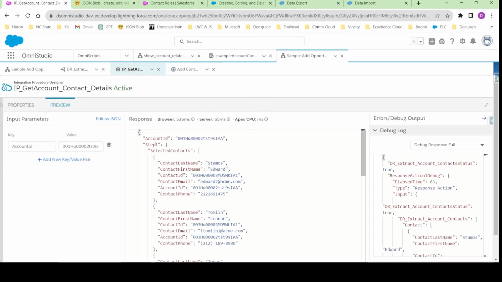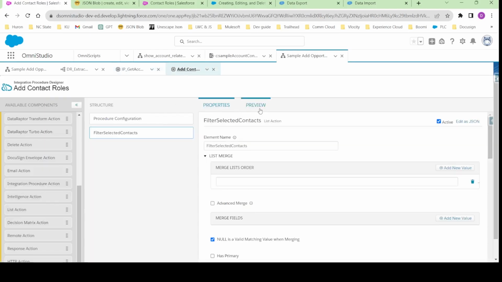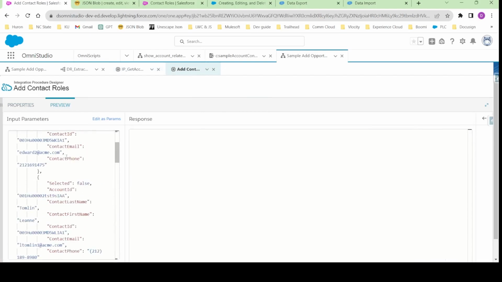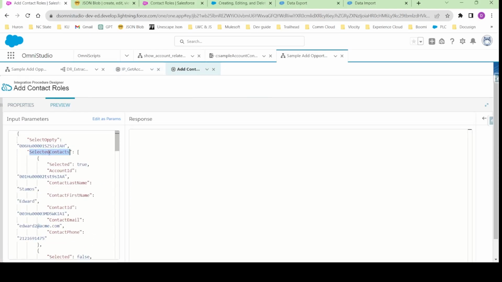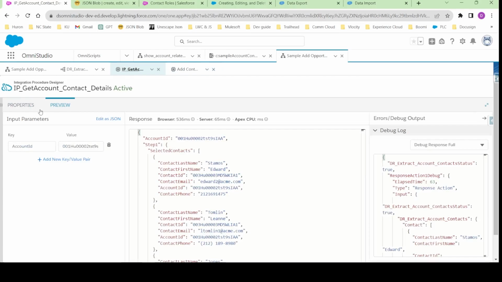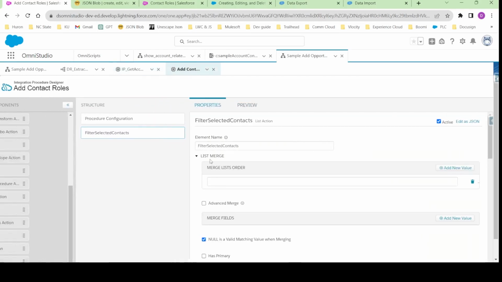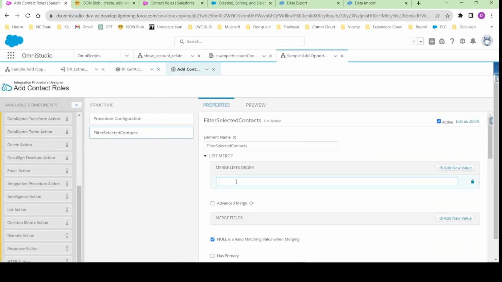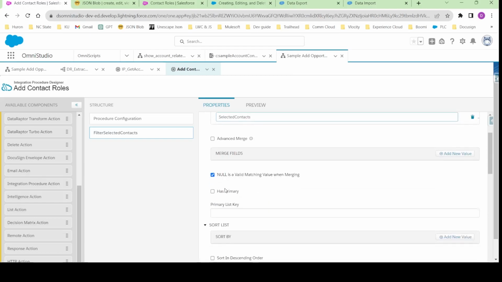So let's see, I am actually getting the list as selected contacts, right? So let's try that. Let's go to properties, I'll write selected contacts, and make sure you don't use merge syntax here.